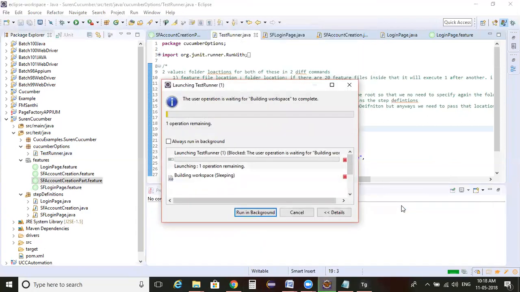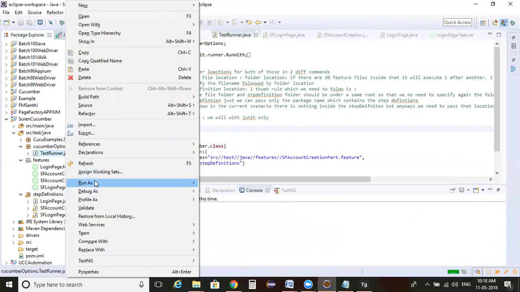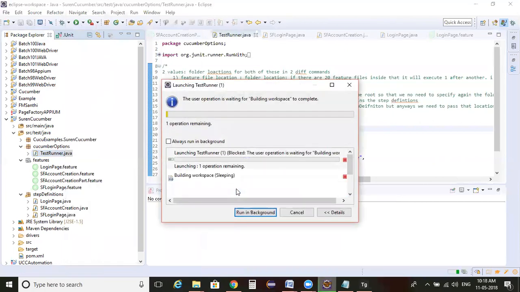Let me try to run this script and see. See, the logic is one and the same. We haven't changed anything else. The method is working with the Salesforce application login page, whereas it is not working with this scenario, which is okay. So let me right click on a test runner, run as a JUnit test.